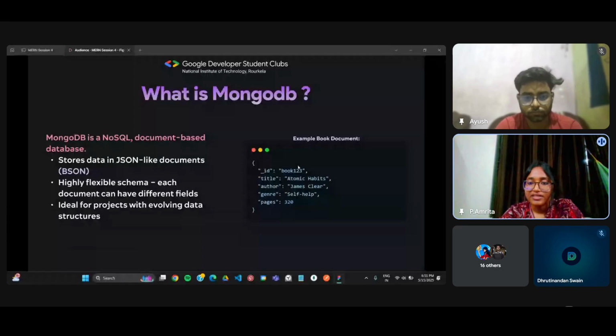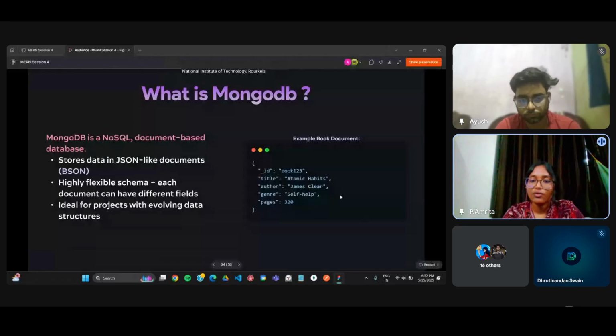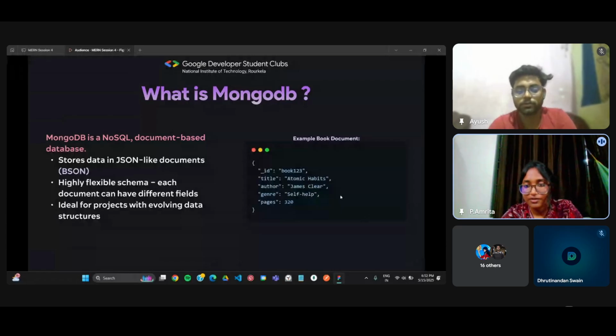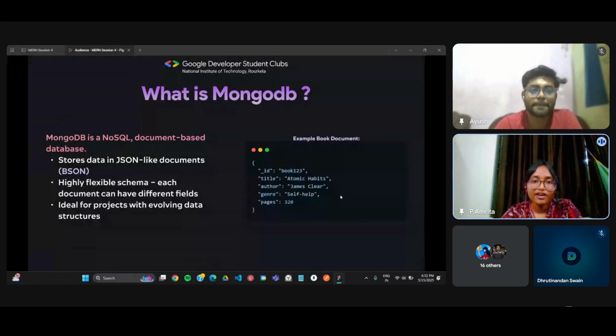Now on the right side, you can see that MongoDB normally stores it like this. Overall we can see that it looks like JSON, but as we discussed, under the hood it is stored in BSON. Next, moving on.